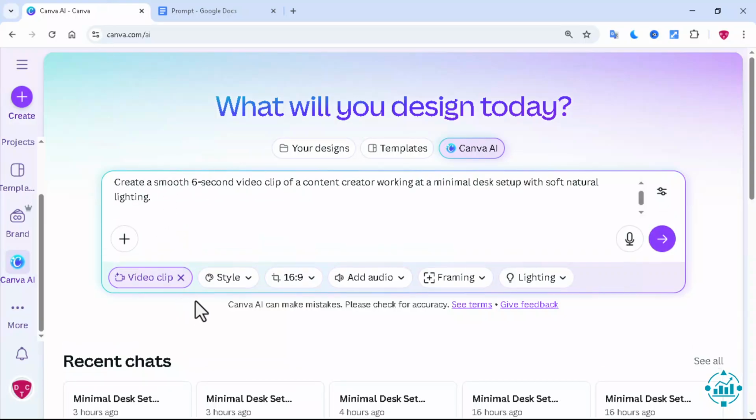So down here, you have the controls. You can choose the style, aspect ratio, audio, if you want your video to have audio or without audio, framing and lighting. So when you're satisfied, just click this arrow icon to generate your video.